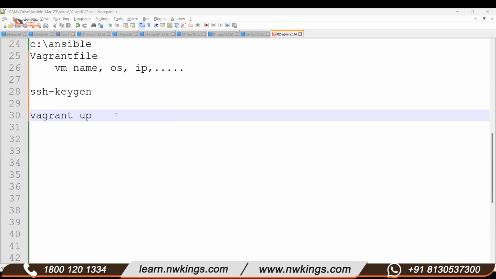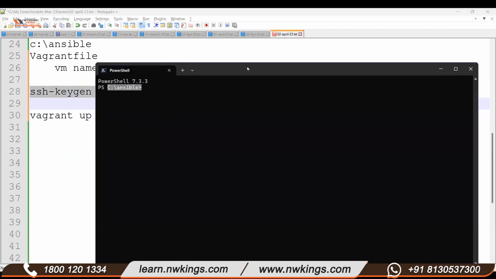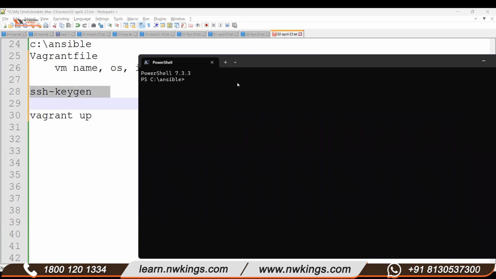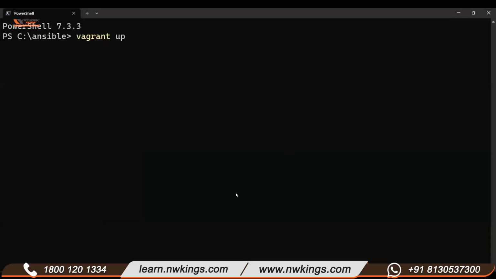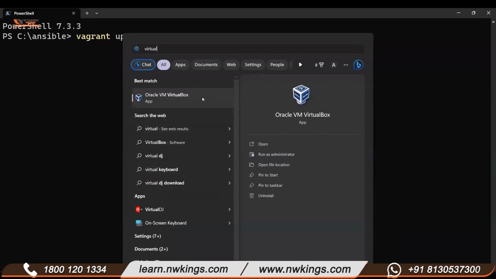Okay. So I have already used ssh-keygen in the past, so I don't want to rerun it. I should not rerun it. So I will simply say vagrant up. Okay, vagrant up, enter. And at the same time, you can open VirtualBox to see the progress.